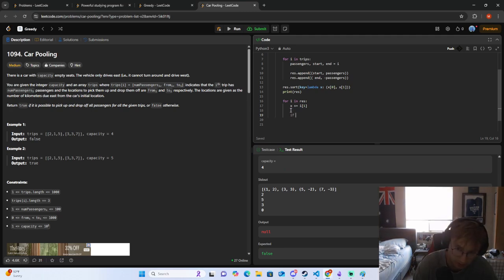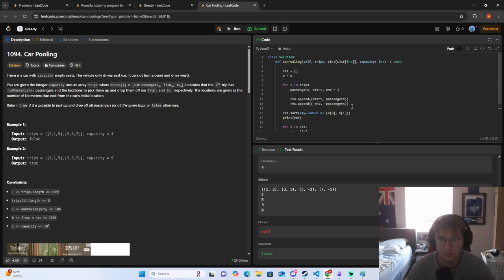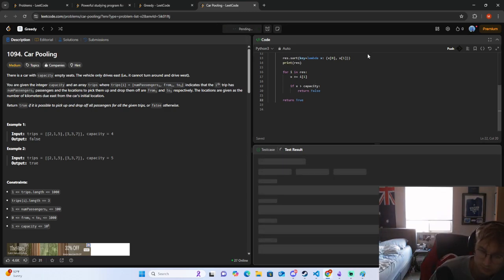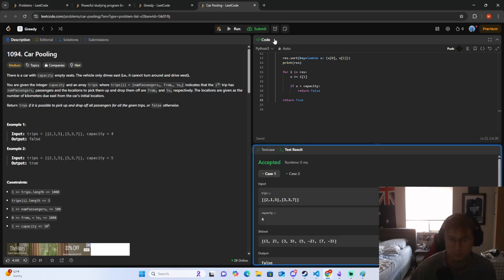Okay, now we check. Well, if x is greater than capacity, then we return false. Otherwise, we can just return true. There we go.